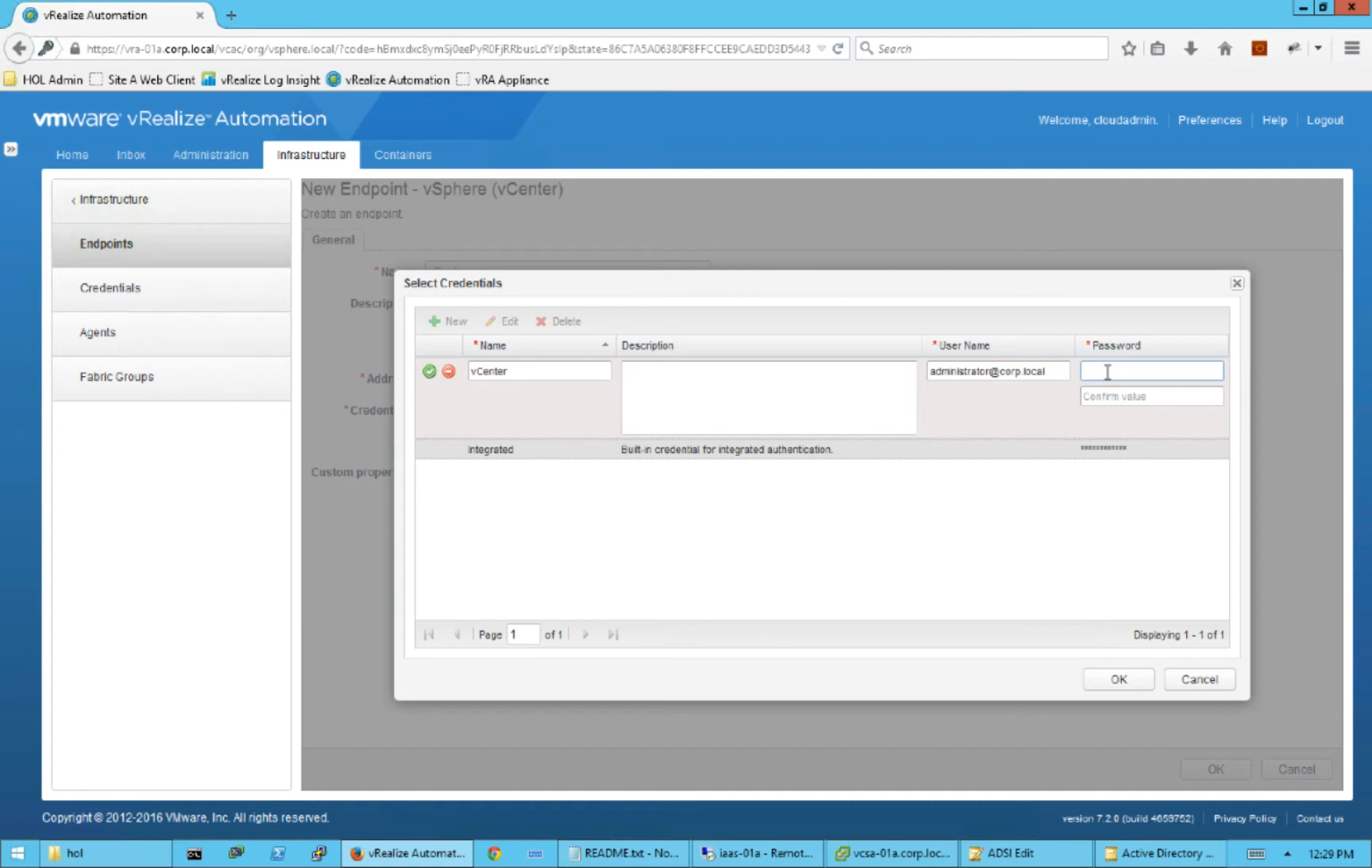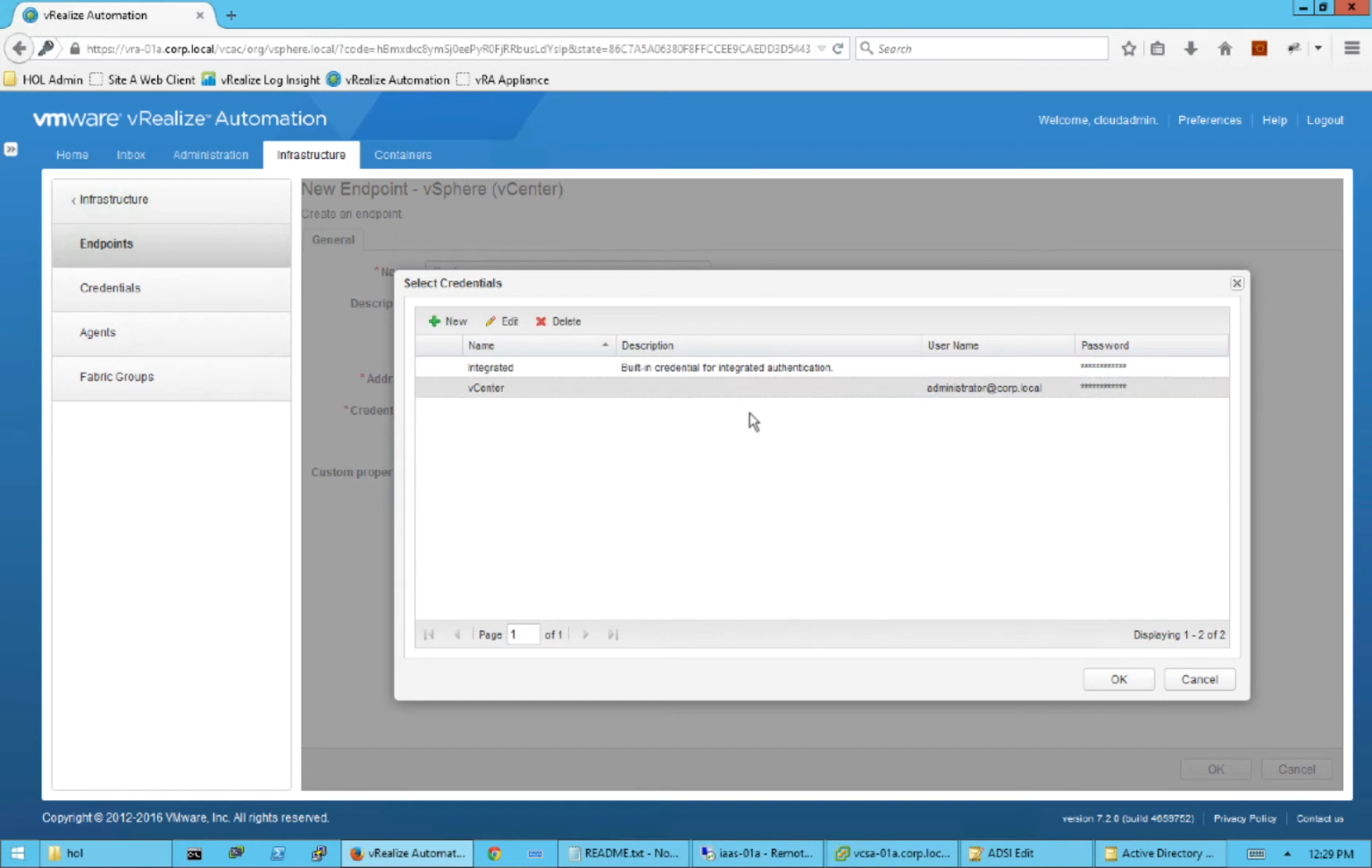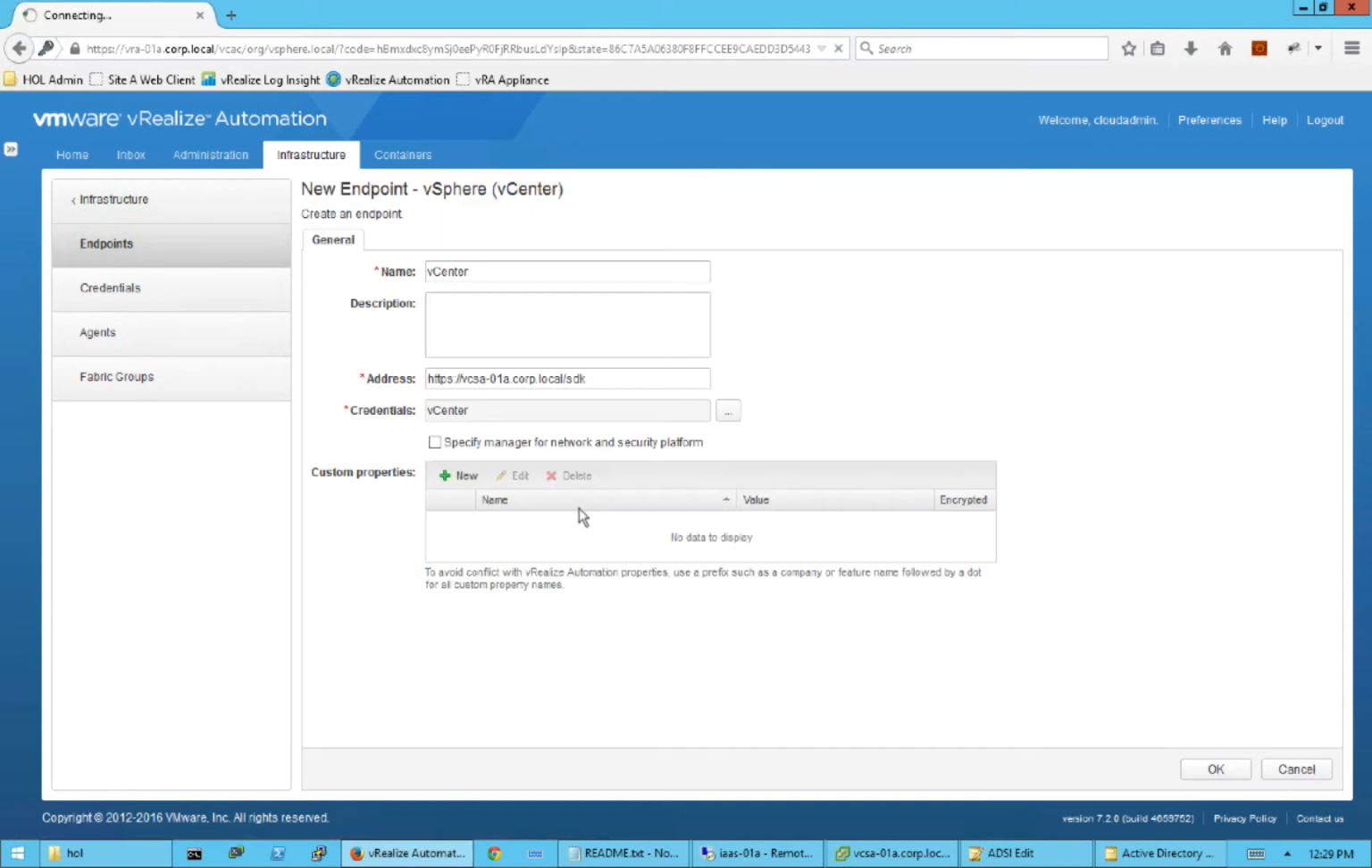So enter the password for this. And you can use this account again for other credentials within the system, but this one's for vCenter at the moment. And then just click the green checkbox here. Make sure that's saved, and then click OK.